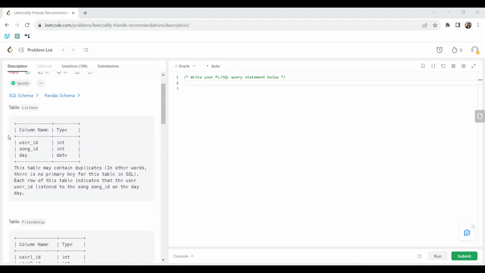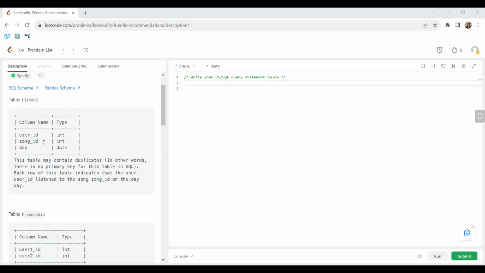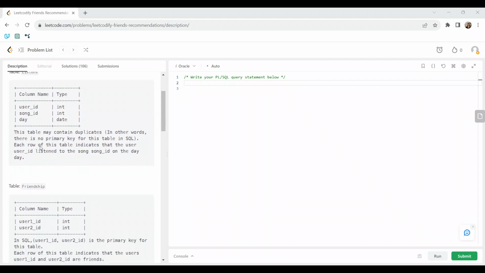Today's problem is the Leetcodify friends recommendations. Okay, so we have a listen table with user ID, song ID, and day. This table doesn't have any primary key, which means one of those rainy days you just have one song on repeat. Alright, so that's basically how I describe this table.